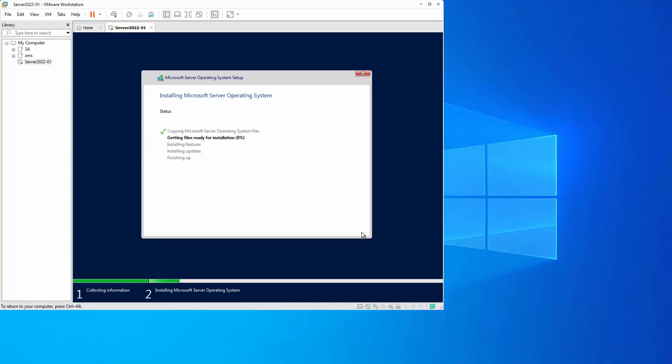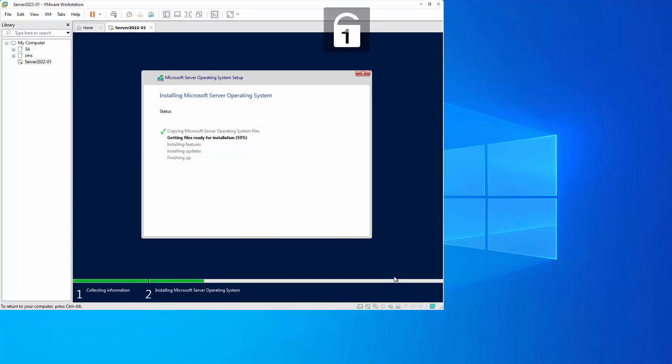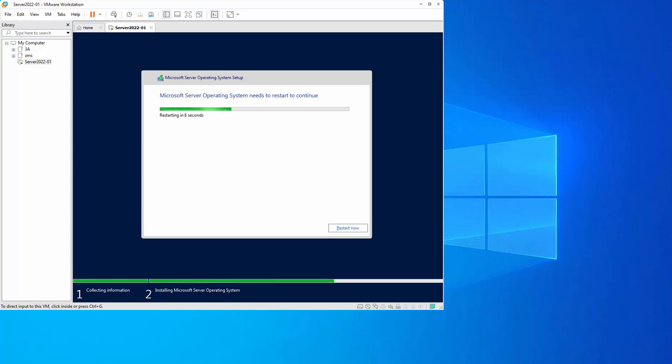You can sit back and wait, grab some snack, enjoy. Now VMware asks to install a tool. Just click Never remind me. Almost done. Now installing features, installing updates. Finished. Now restarting in 6, 5, 4, 3, 2, 1.